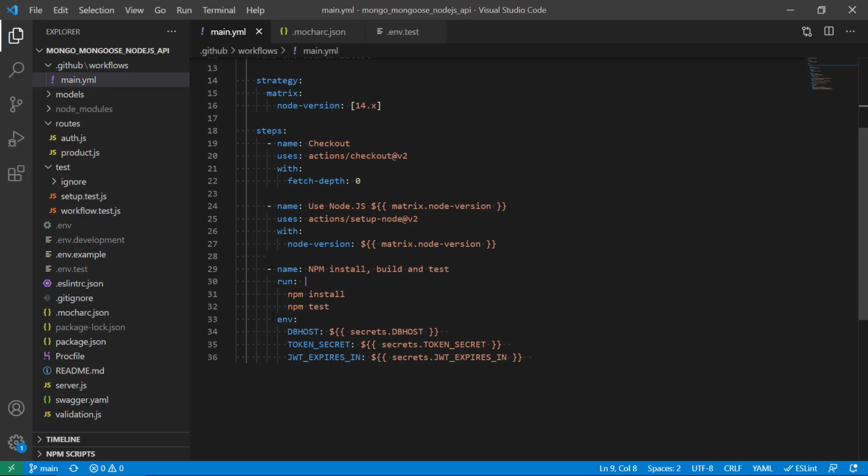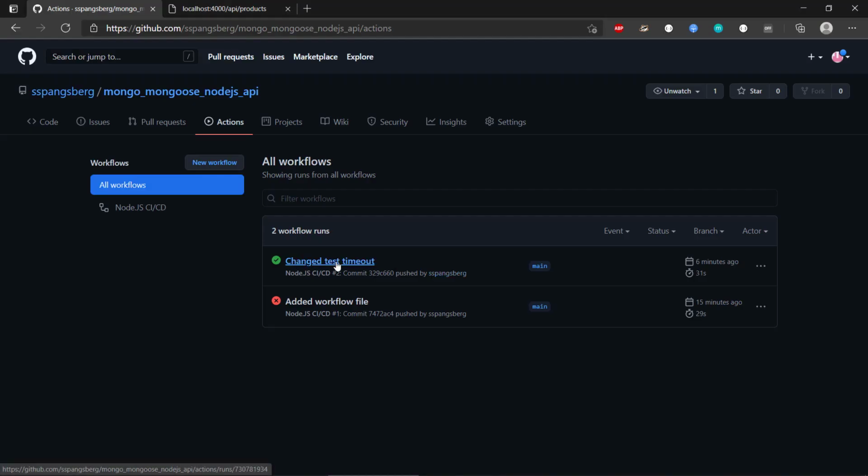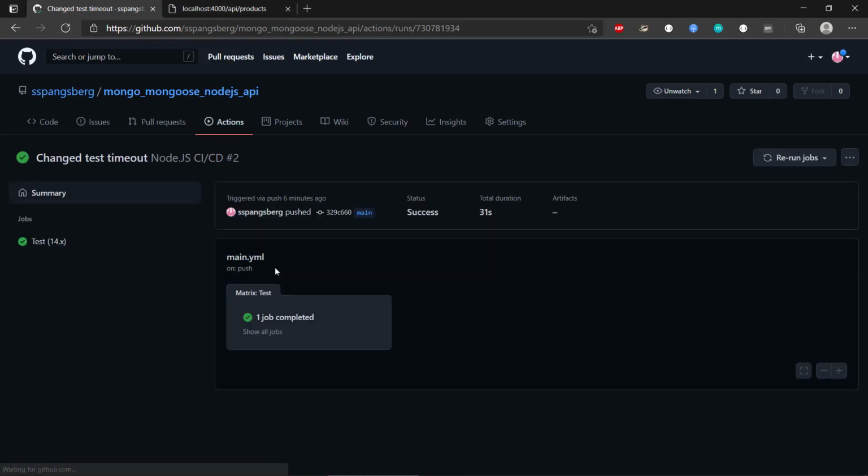We also set up some environment variables in GitHub so we can set the database host for our test, and also the token secret, and also the JSON Web Token expiring. Next up, we have a completed workflow here. We can see that it passed the test.